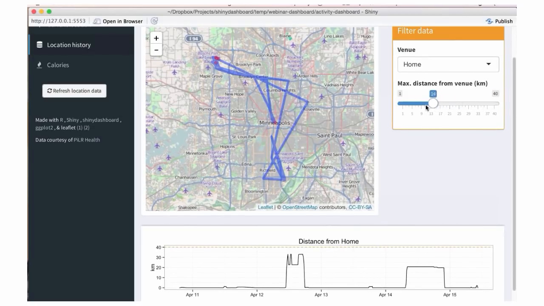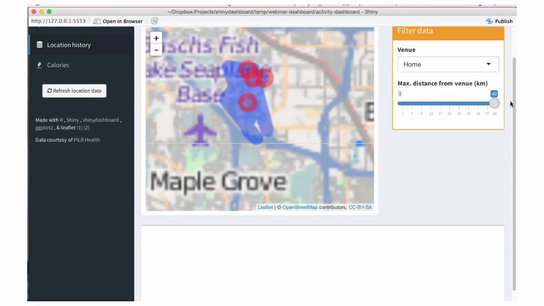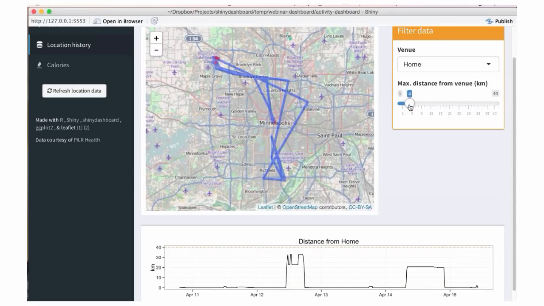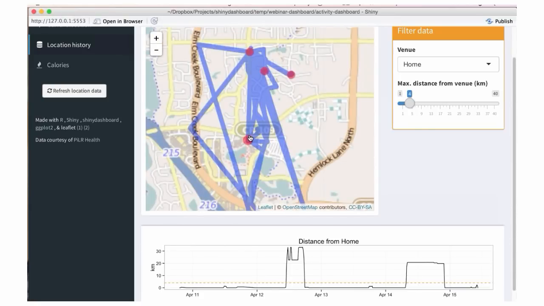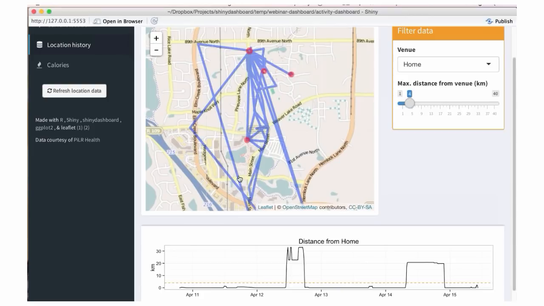So when we interact with this slider, let's say I just want to see just the data points that are within 4 kilometers of home. So this is where he's been during this time, that's within 4 kilometers of home. And you can see that he's been often at these other venues.